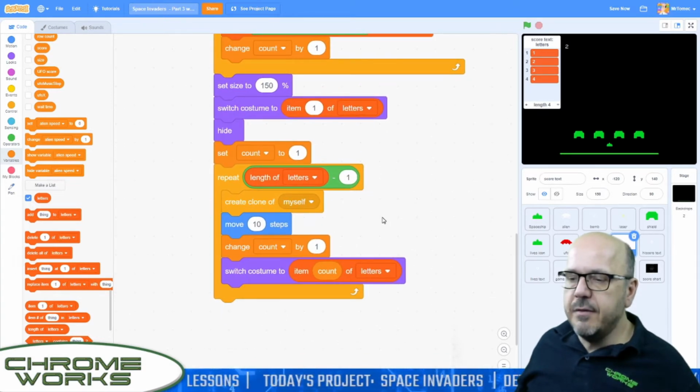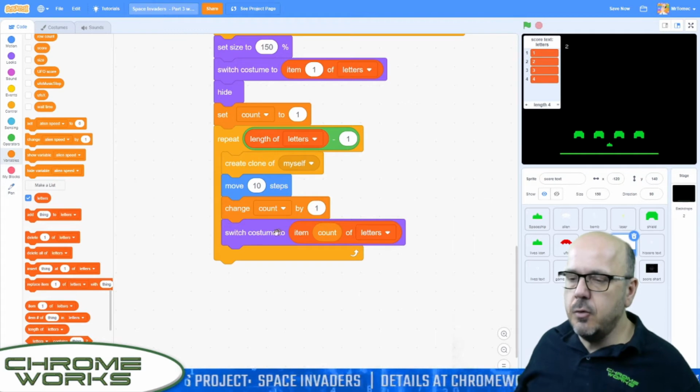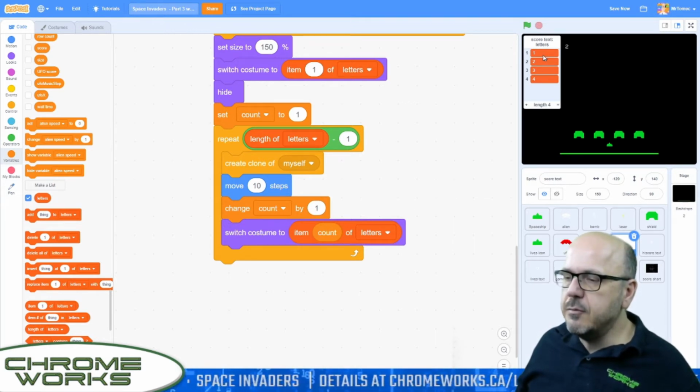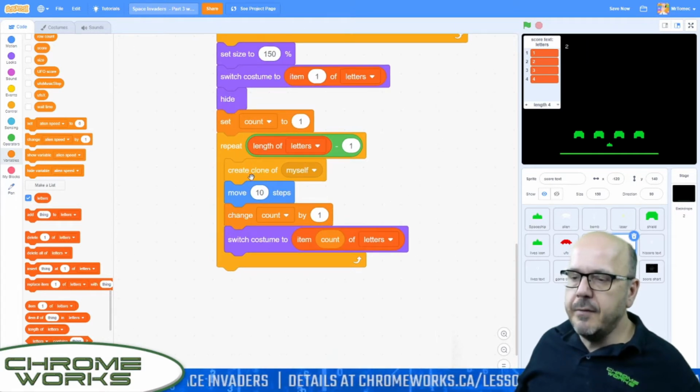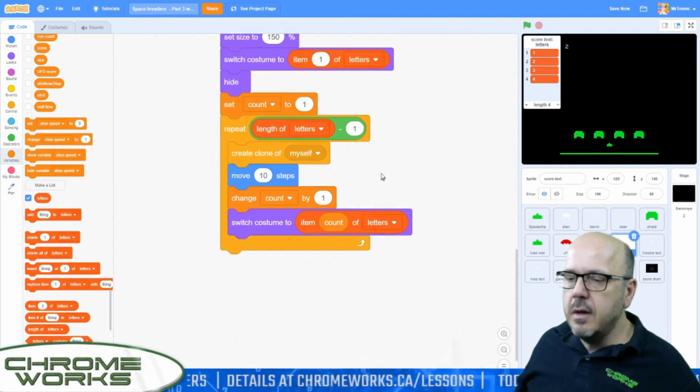We're going to repeat this 3 times. So the first time we're going to create a 1 in that spot. Then we're going to move 10 pixels to the right. Our count's going to change to 2. Then we're going to switch costume to the second item on the list, which is 2. Then we're going to come around this list again. We're going to create a clone of ourselves of 2.